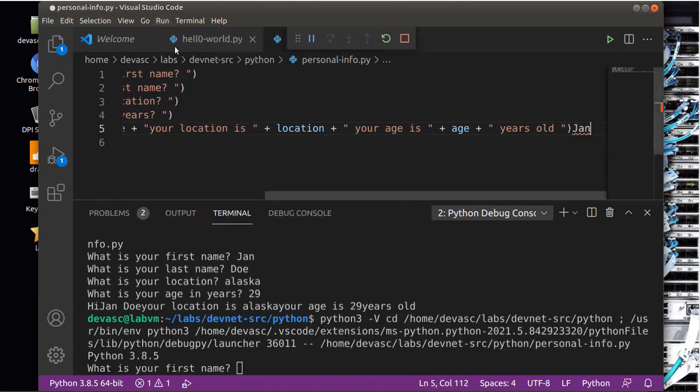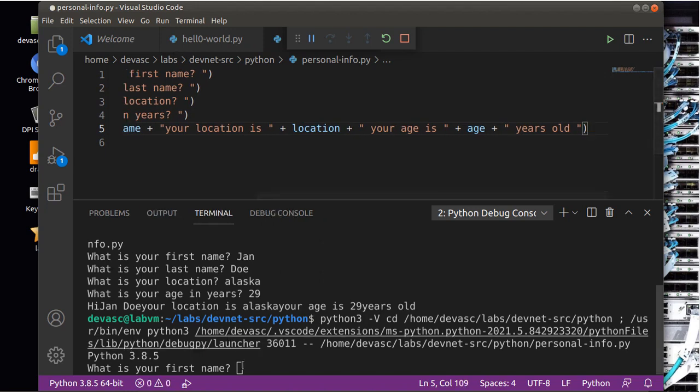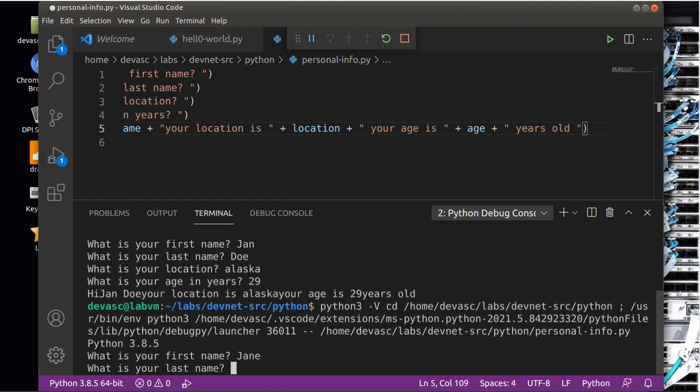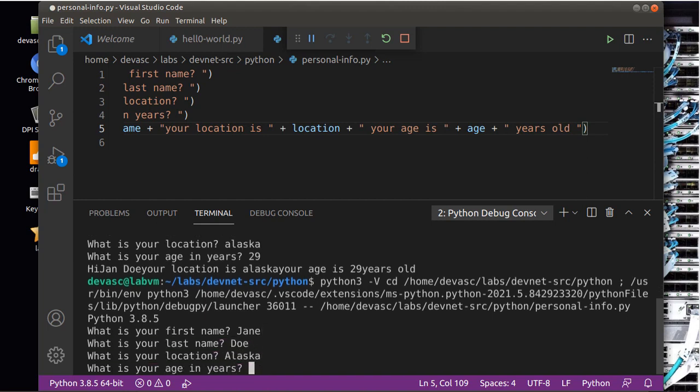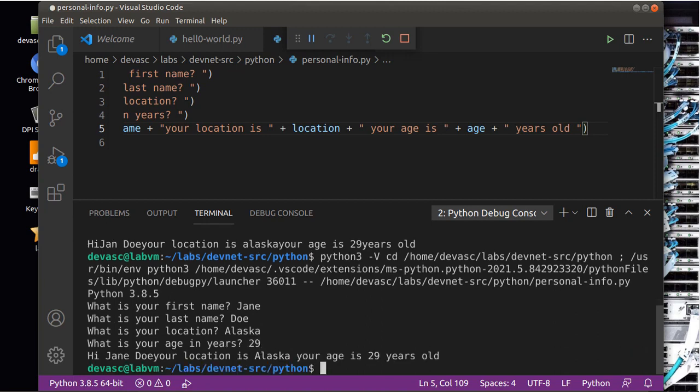Whoops. Gotta go down here. Let's do Jane this time. Alaska. I'm still 29. There you go. Got our spaces in. It looks a little better now. Oh, missed one there again. That's okay. We won't do it again.